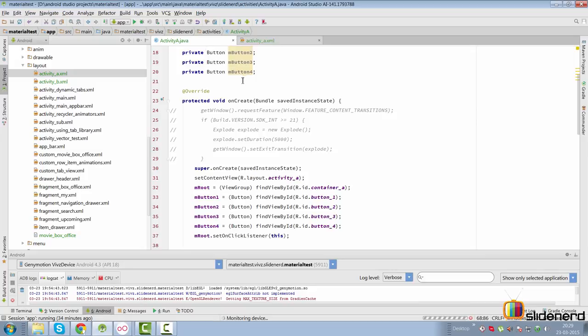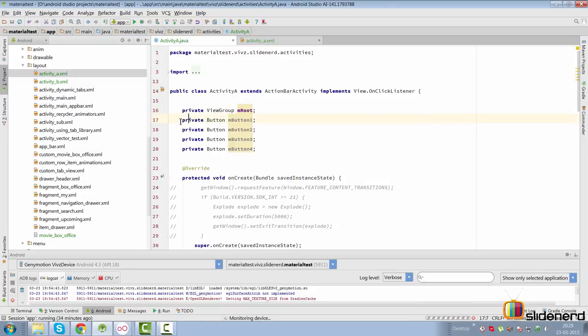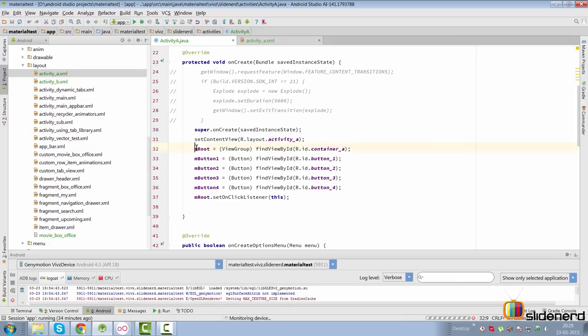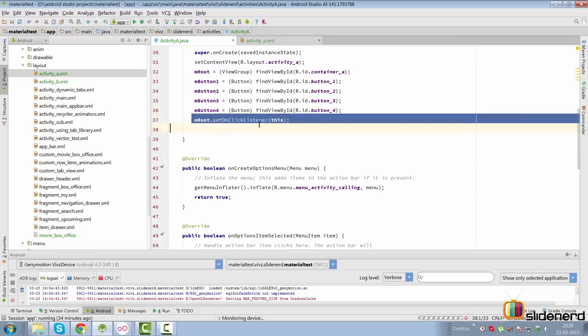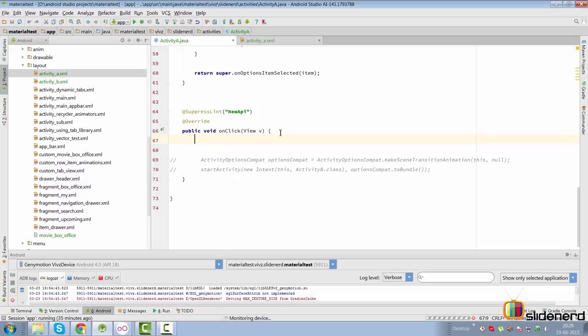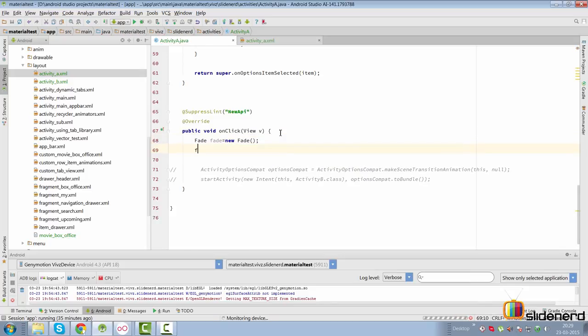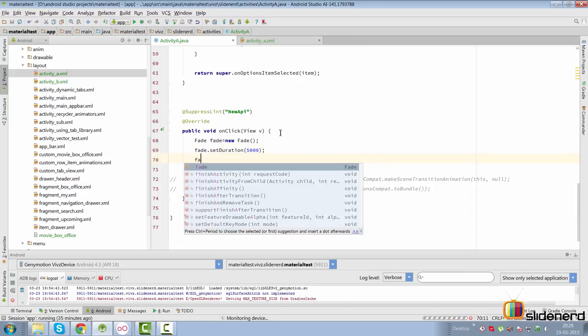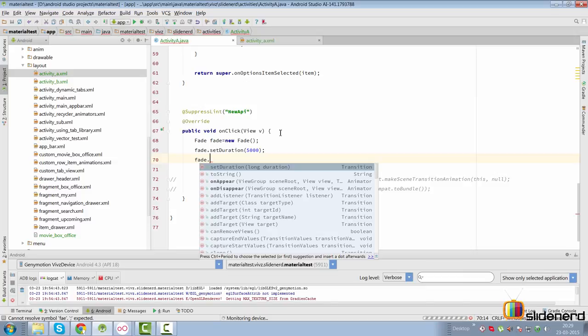So going back to our activity underscore A, I've constructed the view group and the 4 buttons that you see out here, and I've found them as well. And notice that I've set an on-click listener on the layout and not on the buttons. So if you take a look at this method, which is onClick, here I want to perform a transition. So how can I do that? Let's go ahead and first try a simple fade transition. We'll say simply fade equals new Fade. We can set properties on this transition like fade.setDuration(5000). We can also set interpolators and other items like animation here.